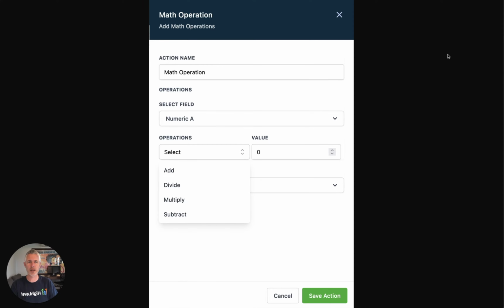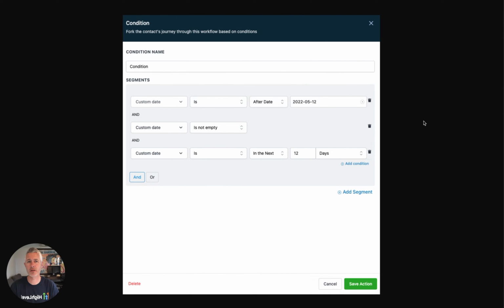Before we dive in here, let's take a look at a couple other quick updates that also went live with the Workflow Builder yesterday. Look at this conditional here. They have really enhanced the ability to do segments based on dates. In this case, it's looking at the custom date field: is after a certain date, is not empty, and is in the next 12 days. That's a really, really granular conditional, but it works. They've updated this so that that's now the level you can go to. They did a phenomenal job with that.